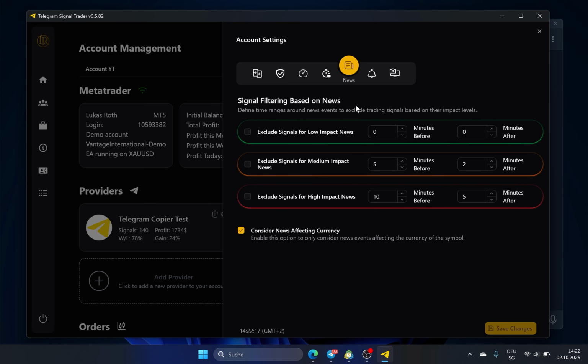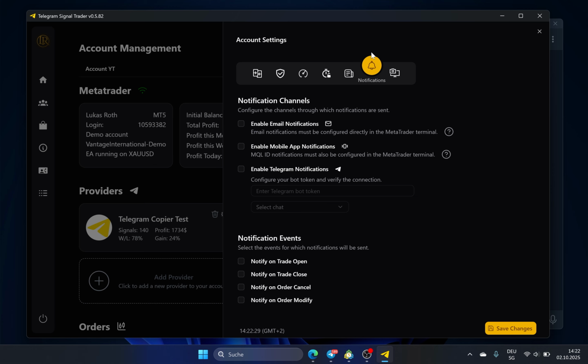Then you also have a news filter. If you want that on high impact news, 10 minutes before and 5 minutes after, no trades are taken, you can enable it here. You can also enable notifications either through email, mobile, or even through Telegram. So you always get a message in Telegram if a new trade is taken, for example, closed, cancelled, or even if a trade is modified.